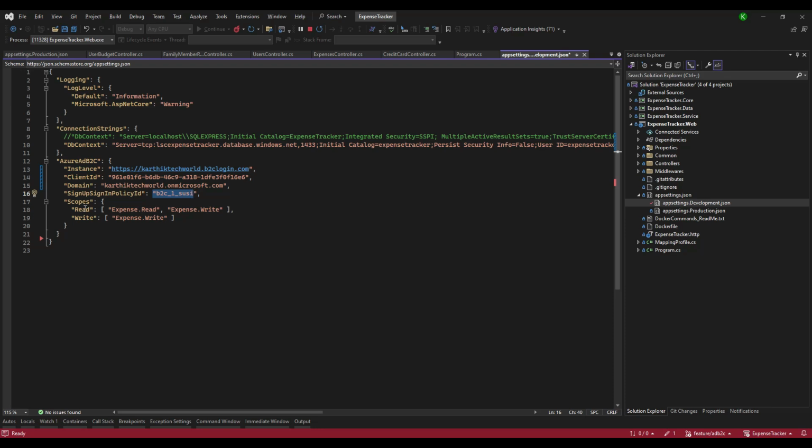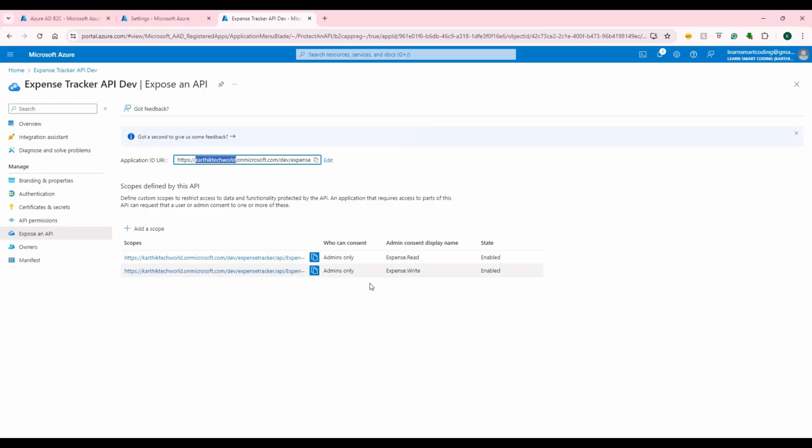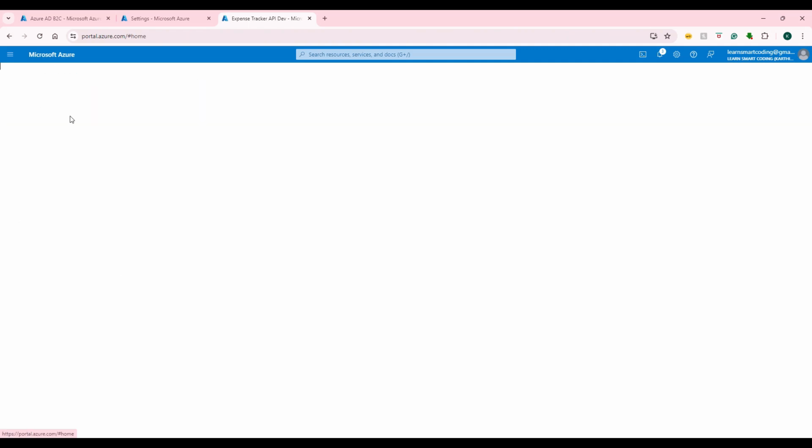Okay, so once you have these two set up, also add the sign in policy ID, which is b2c_1_susi. Now the web API part is done. Okay, there are other changes in the web API, I will explain to you, but this is the basic information that you need to copy paste. The remaining is all there in the controllers.